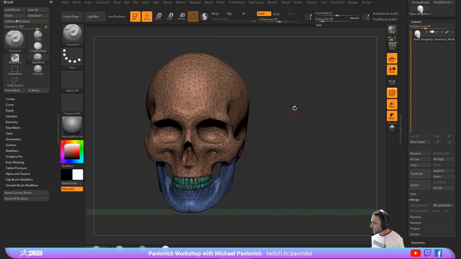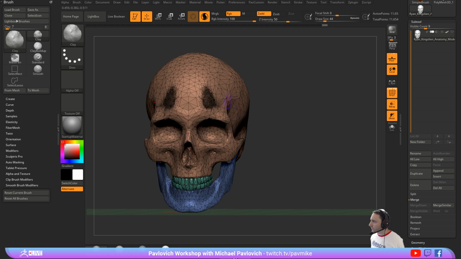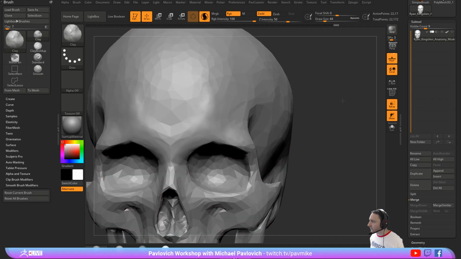So if I want to refine the skull, I keep talking about it, you can go right into Sculptris Pro. If I go into my clay brush here and we turn on Sculptris Pro and then start sculpting, you're going to see we can start getting more refined areas. We can hold down Shift and add some detail here. So if you just wanted to refine little areas of this decimated skull, you could use Sculptris Pro for that.